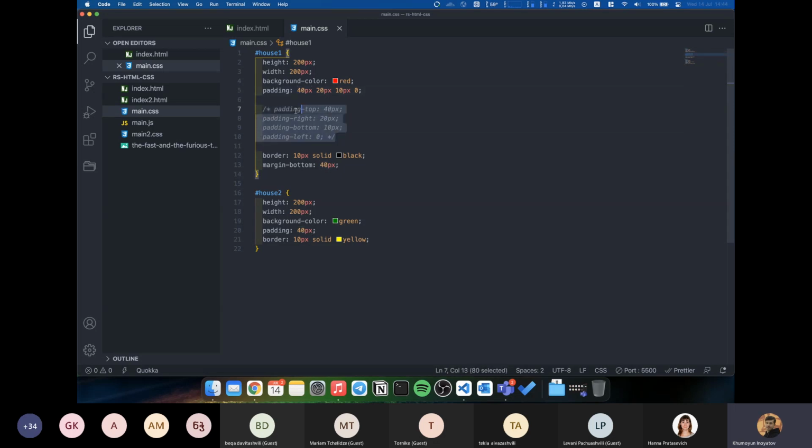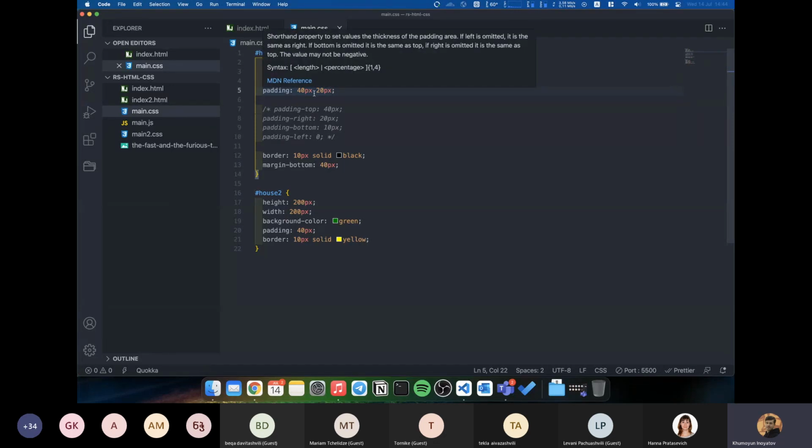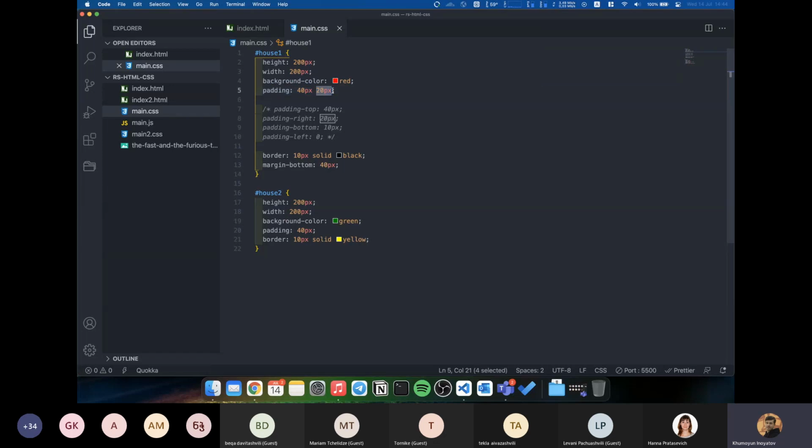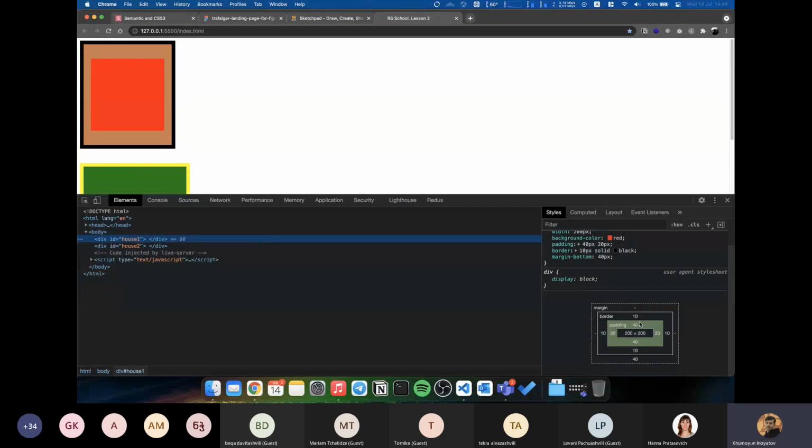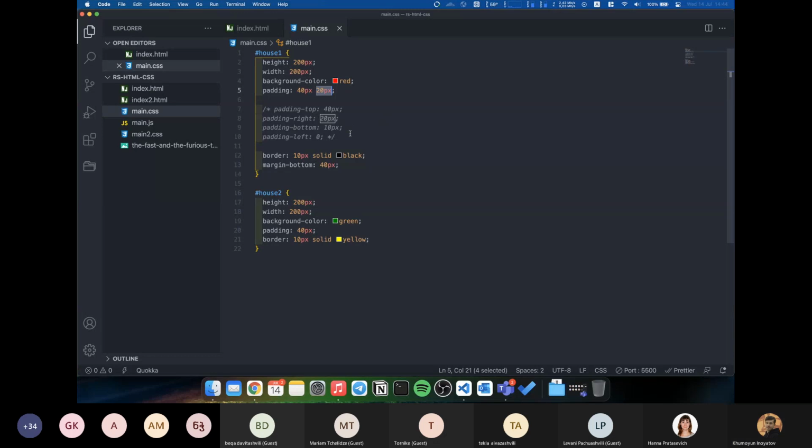And the next thing you can do is delete the last two values and leave the 40 and 20. In this case, top and bottom paddings will become 40, and the left and right paddings will become 20 pixels. We will see that. So here the top and bottom is 40, left and right is still 20. It will work for all the box model elements like margin, padding, and the border.